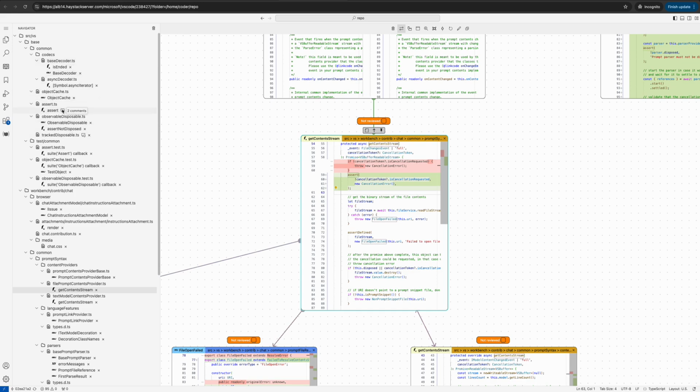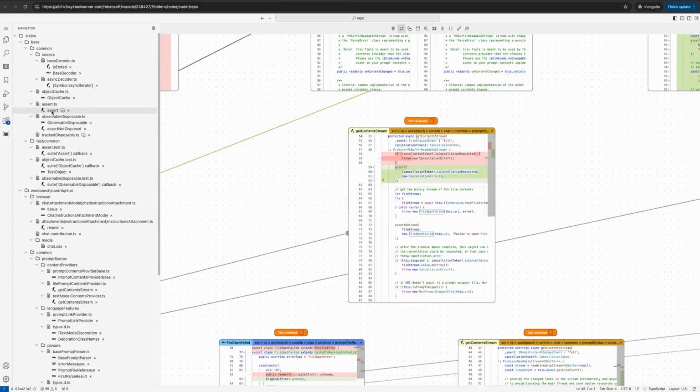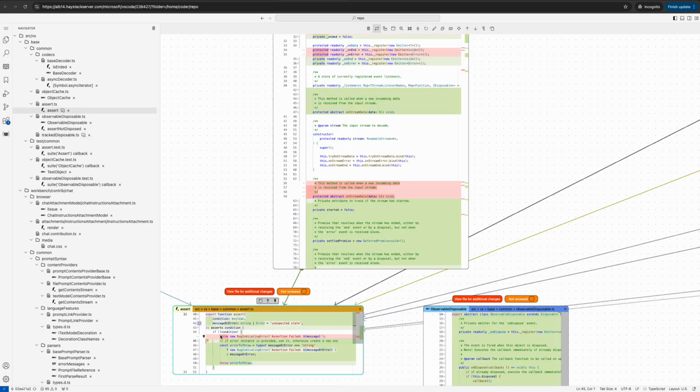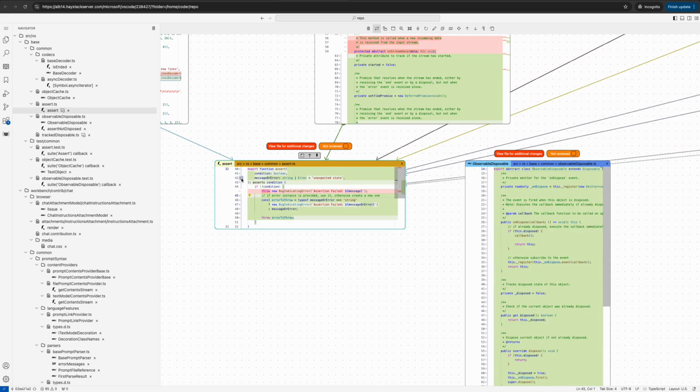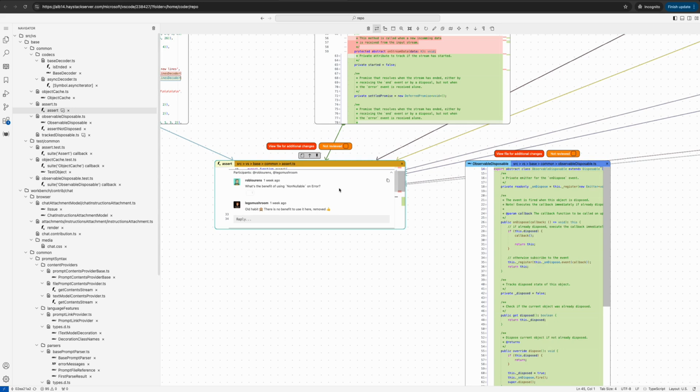In addition to that, you can see the comments are listed here. So you can easily find out which diffs have comments. In this case, I clicked on assert. I click on this, and you can see all the different comments.